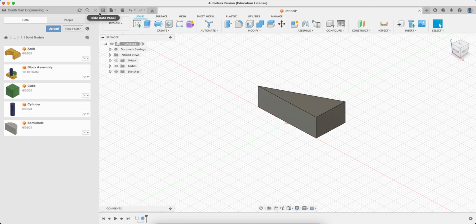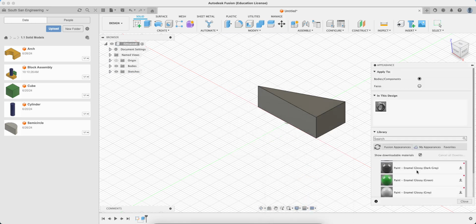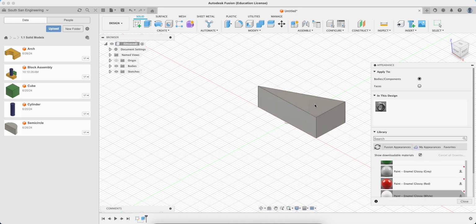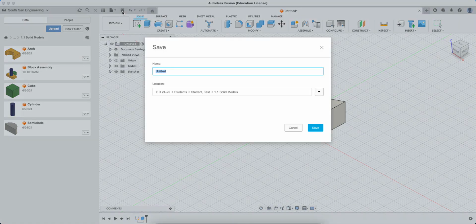So I'm going to take this and let's color it, right? I'm going to change the appearance. What haven't I used? Let's make it white. And then close that. And now I have my triangular prism. So let's save this as triangular prism.